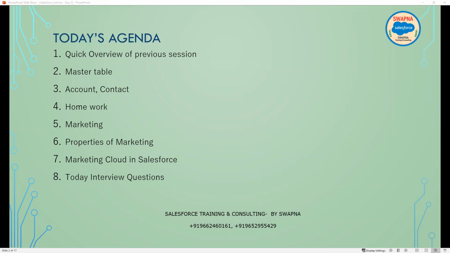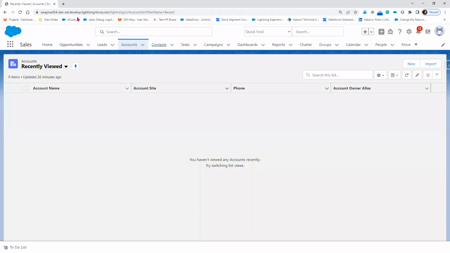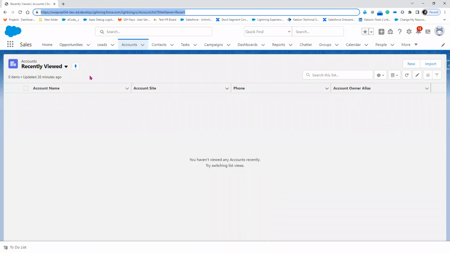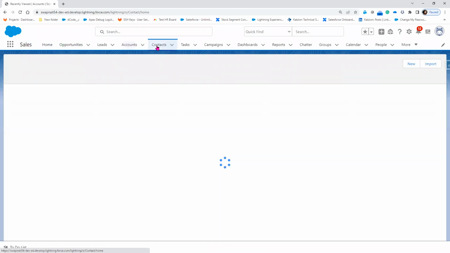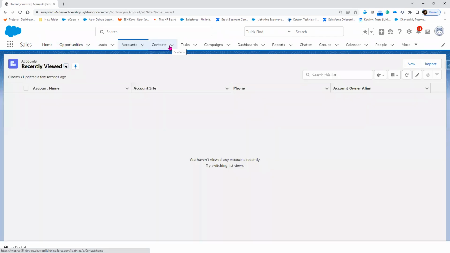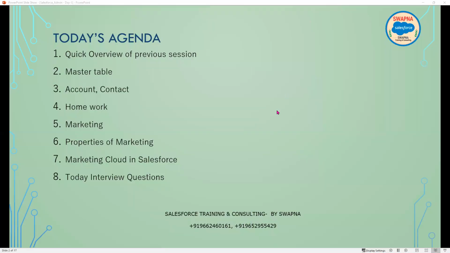Okay, so last class we have seen how the data is stored in Salesforce, and yesterday we created the account in Salesforce. Swapna IT54 is the account which we have created, and we have seen what these tables, object, field, and record are. We have understood it overall at a high level.